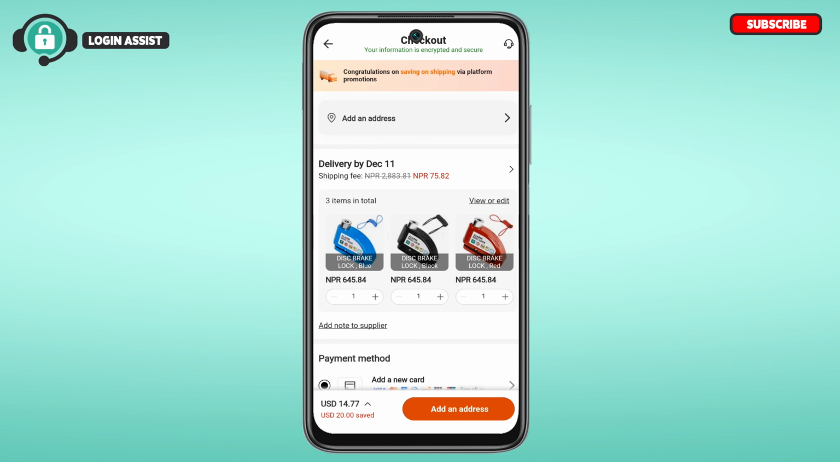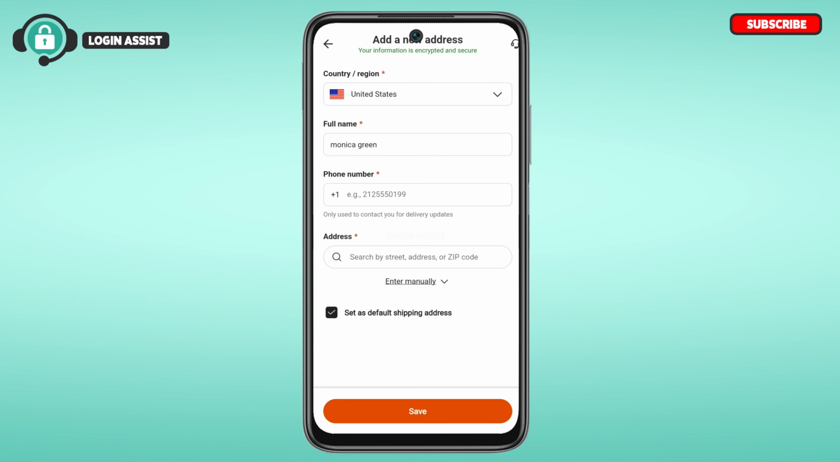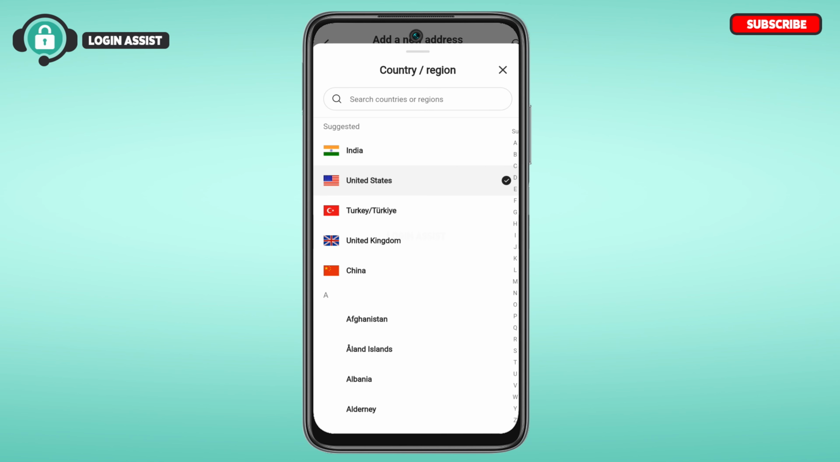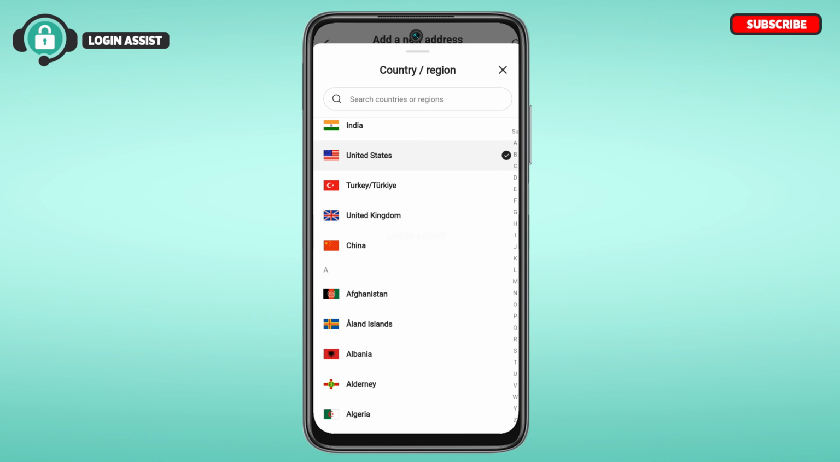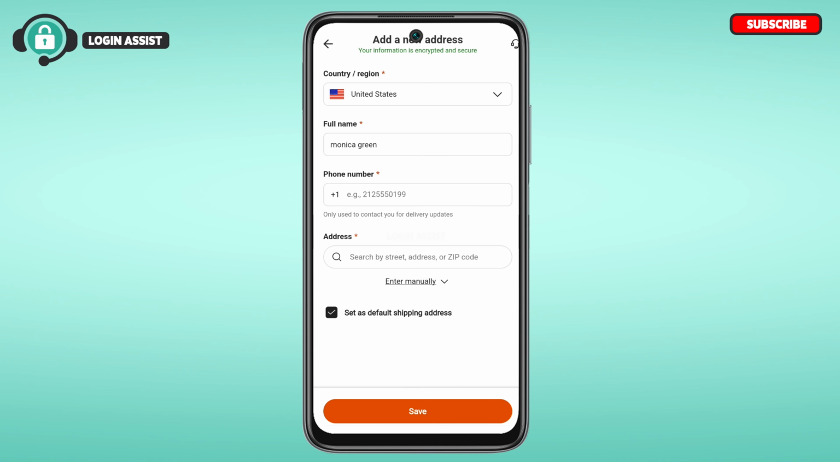You can see over here you'll be led to the checkout interface. First of all, you'll also have to add an address. Tap on the field of add an address. Now after you do that, you can see over here you'll be able to add the address. Select the country or region. Tap on the field of country or region. Now you'll be able to select the country or region over here.